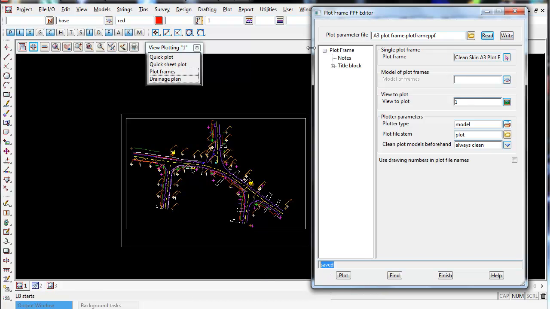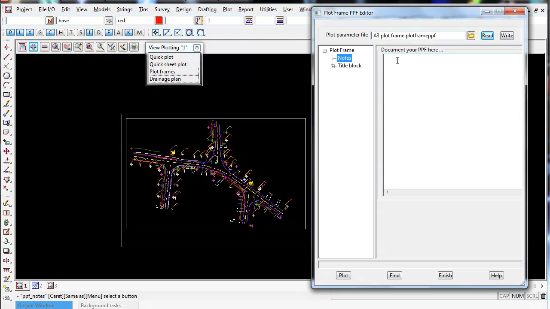All right, so this plot frame panel is filled out, but now we need to go down to notes. If you want to add anything about your PPF file here, you can document it, so any changes you do, or just so other people in the company can know what's going on with it. I'm not going to bother with that, but I will go to where it says title block.